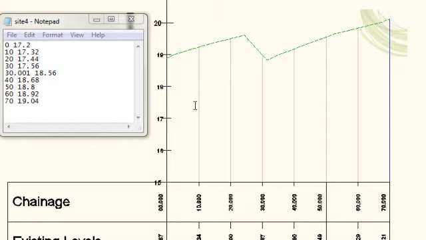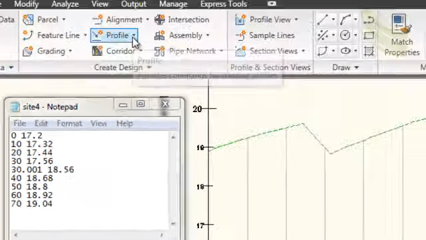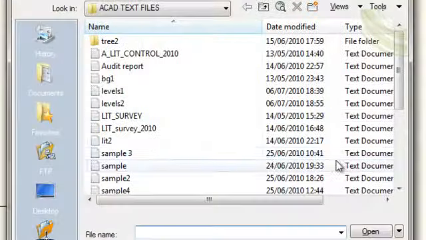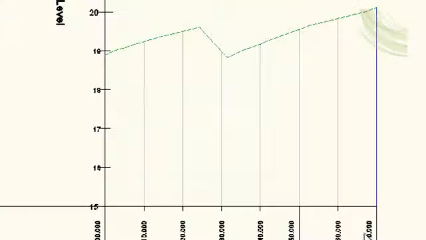The exact same result can also be achieved by simply importing the design data from a text file using Notepad. And we've put in another station called 30.001, and the level there is exactly the same as the previous position except 1 metre higher. We shall now see what effect this has when we import it into the drawing. Going up above to Profile and selecting Create from File, we will now import this new file called Site 4.